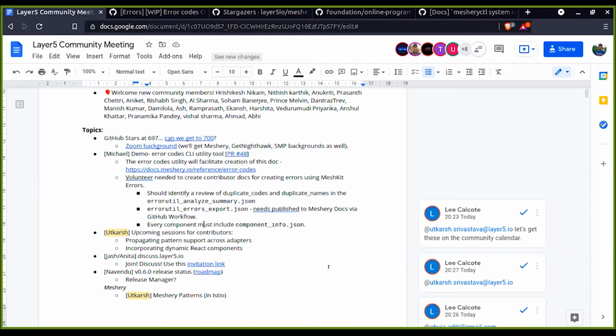One would be dedicated to letting contributors know how they can add pattern support to other adapters also. Right now we have support in the Istio adapter, but not in other adapters. That support needs to be propagated to other adapters, and that's something one of the sessions would be dedicated to.